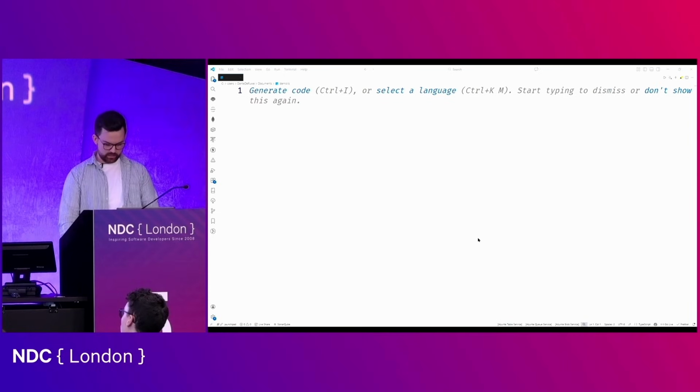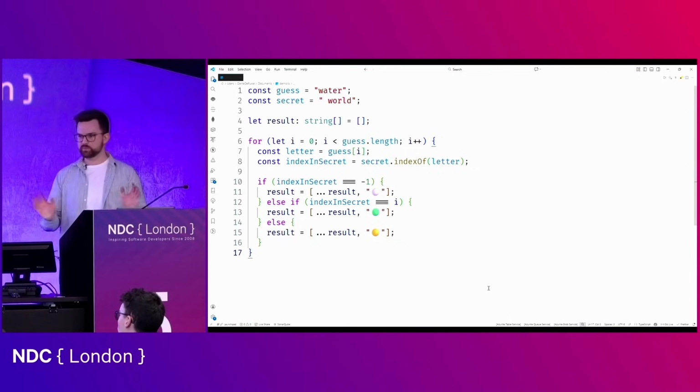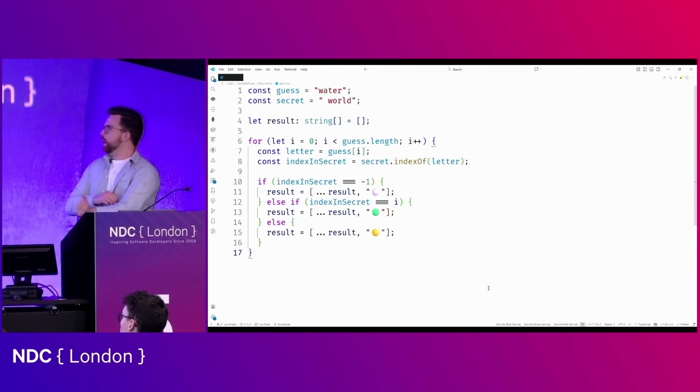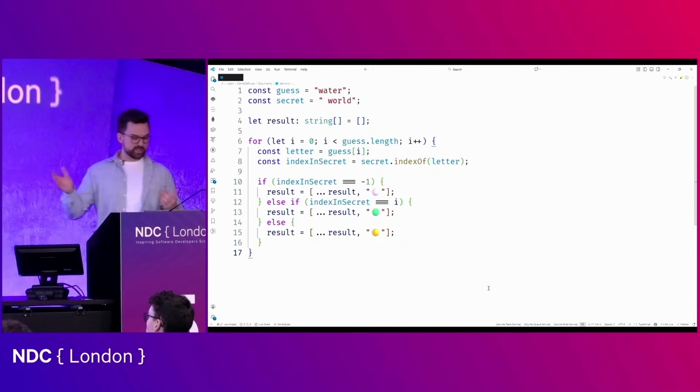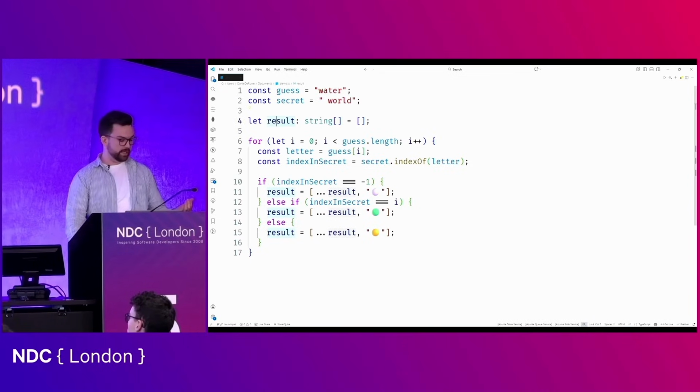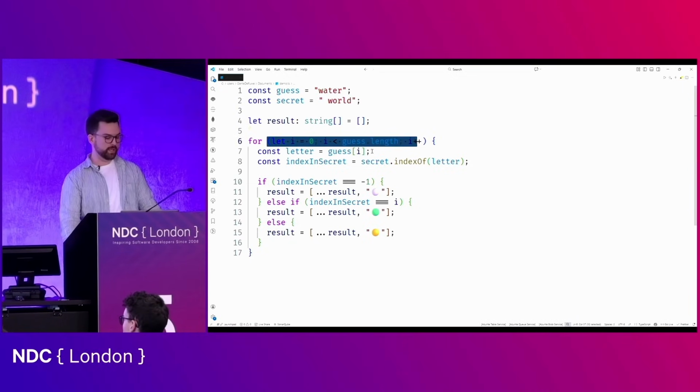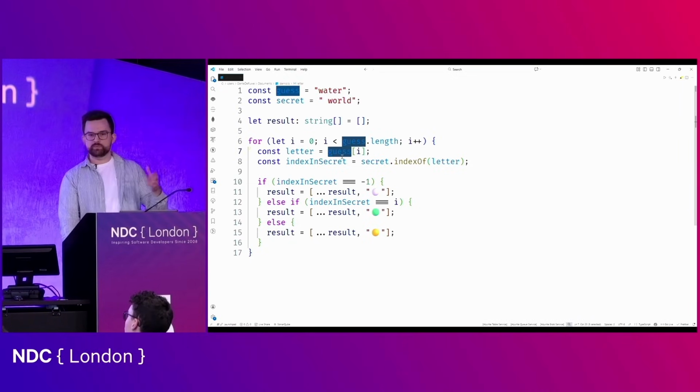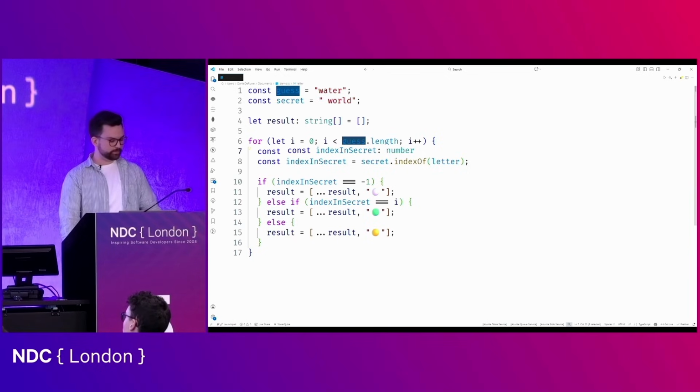And for that, I have a simple implementation of this Wordle game in just regular runtime TypeScript that you all know. So how would we build this Wordle type, for example? We would keep a result array. We would loop over the word. Then we would keep track of the letter that we are looping over. We would look in the secret word what the index of that letter is.